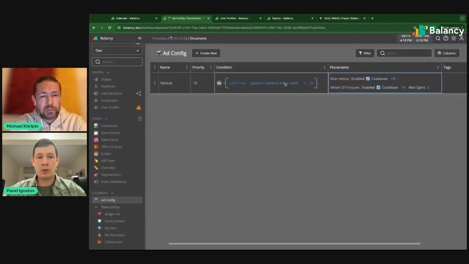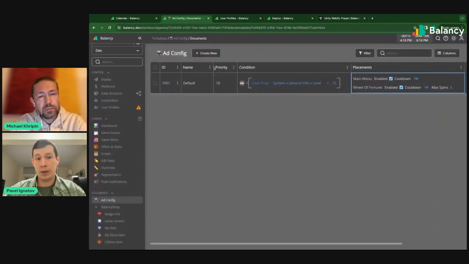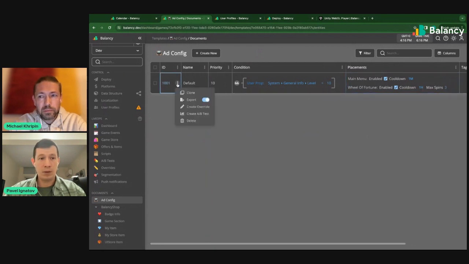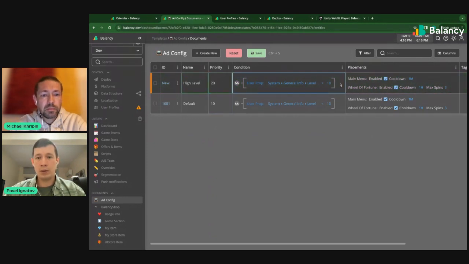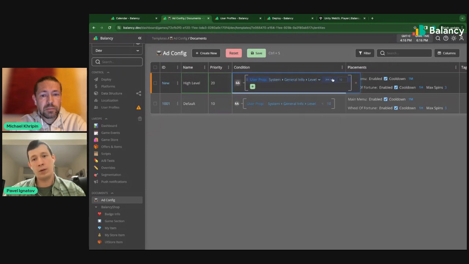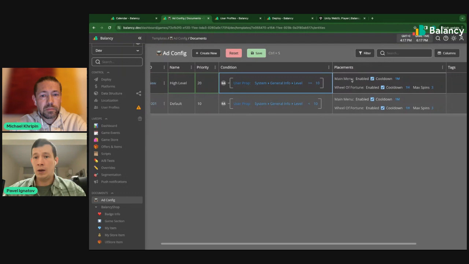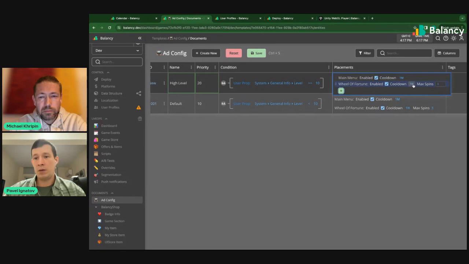Let's say if I want to make a different config for players who have reached level 10. So I just need to clone this one. Let's call it high level. Let's increase priority as well and change the condition. We need to have greater or equal than 10 level. And for players who spent so much time in the game, we might feel more comfortable to decrease some cooldowns, to show, let's say, spins once per 30 minutes. And we want to decrease this cooldown to 30 seconds, let's say. Let's spam them with some ads.